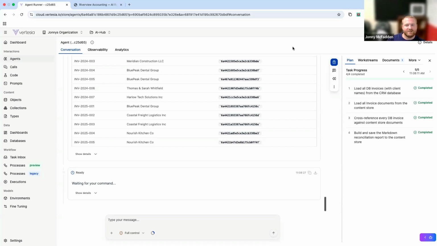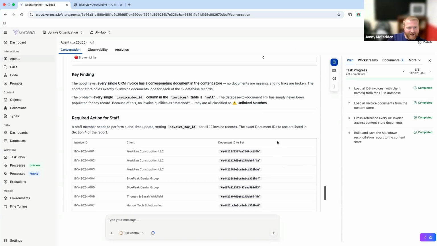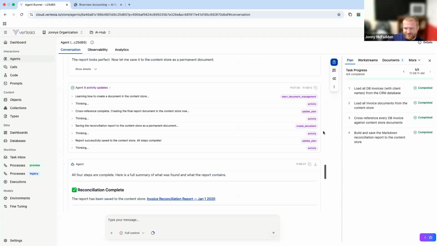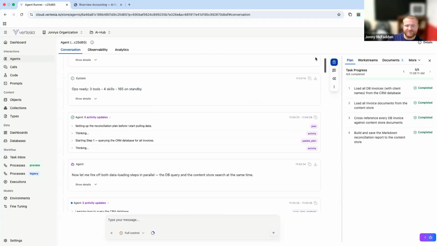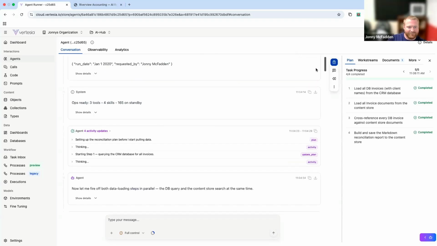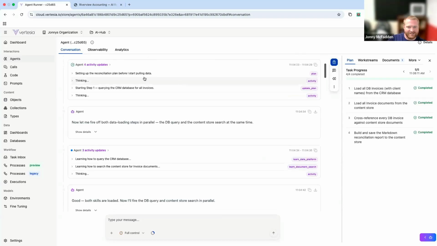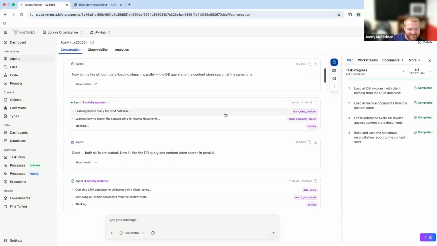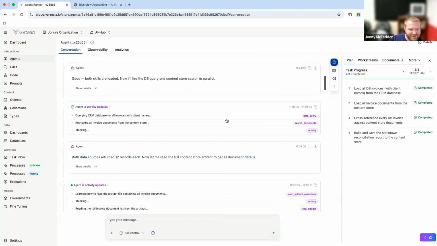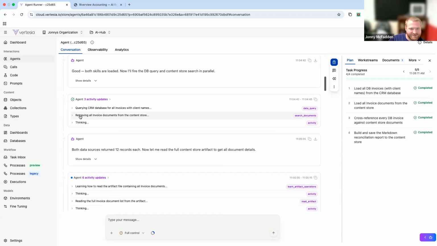But maybe back to your, what are we looking at? We're looking at the results of this agent. So everything that the agent did, you can see in a ton of detail, right? And so basically what it did was it built a plan, and then it went ahead and started executing that plan. So you can see here it's actually querying the database. It is learning skills, right, to query effectively. It's going to retrieve the invoices, right?